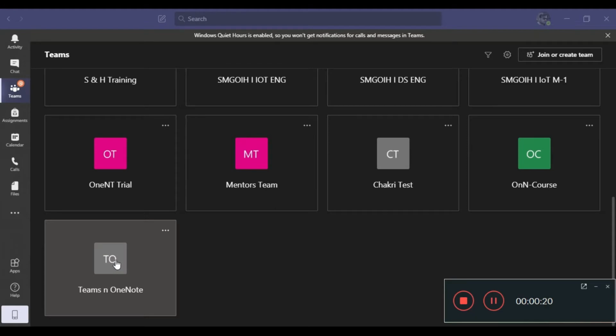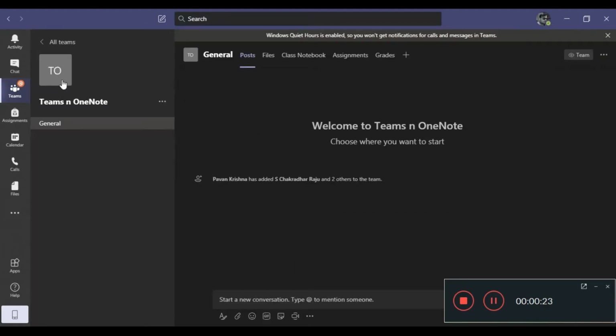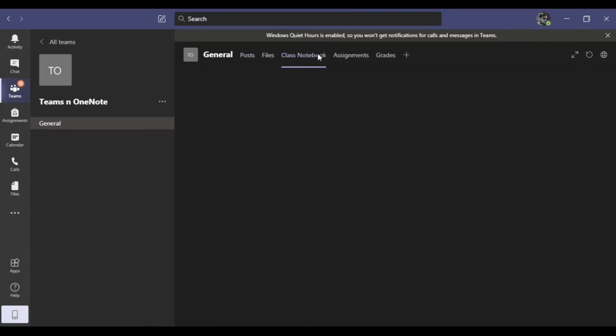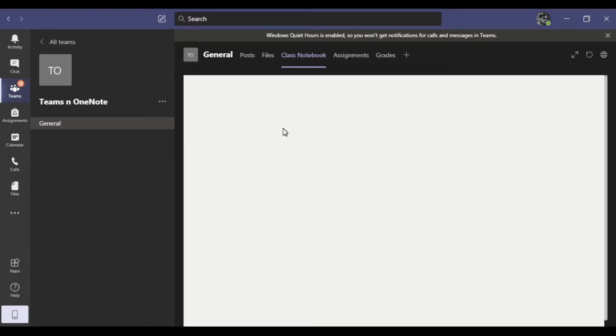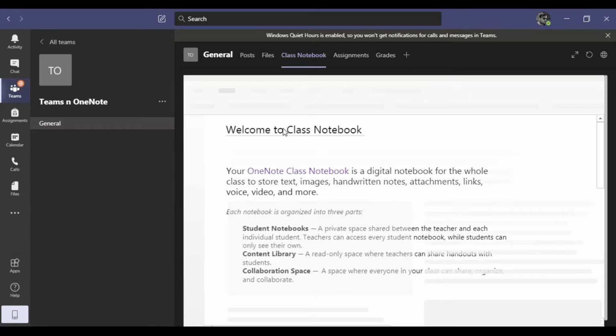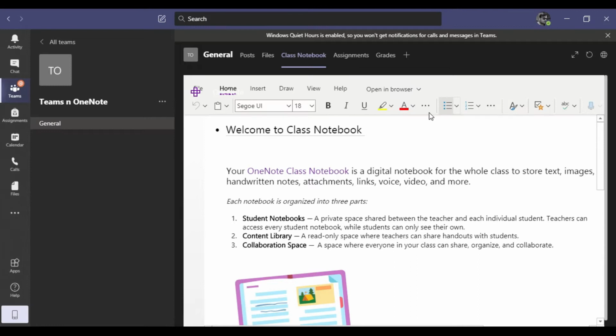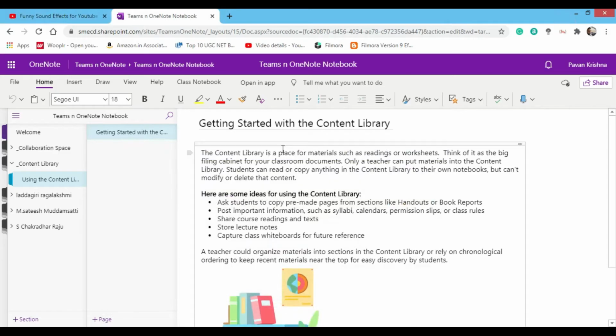So I selected my channel, which is Teams and OneNote, and thereafter once I opened it I see one of the tabs which says Class Notebook. Please click on that. Whenever you open Class Notebook for any team, it is mandatory that you open the Class Notebook in a new browser. I already opened it, so it will look like this.